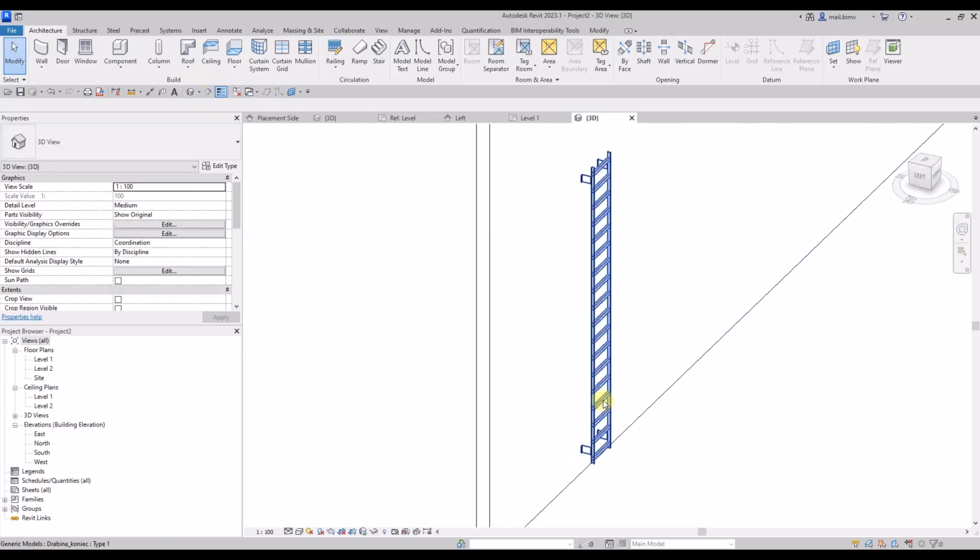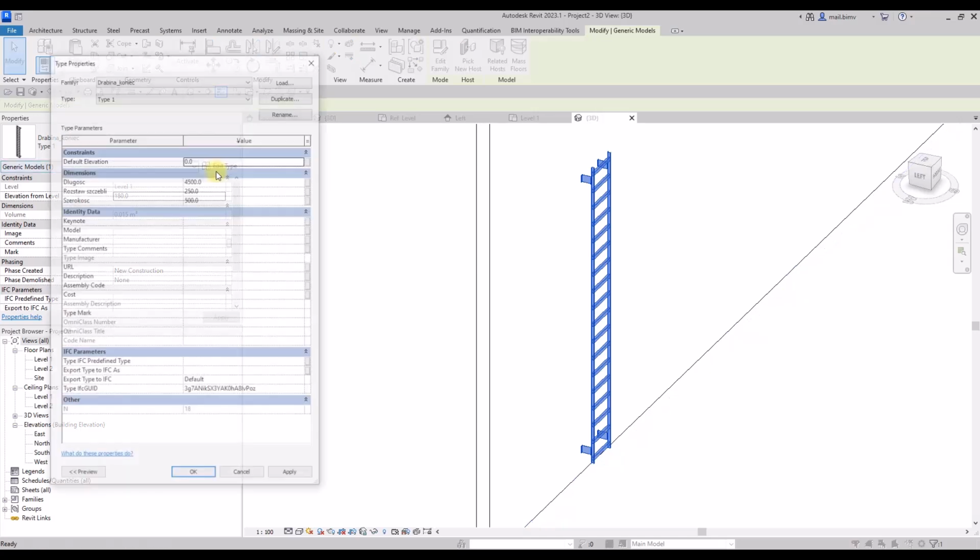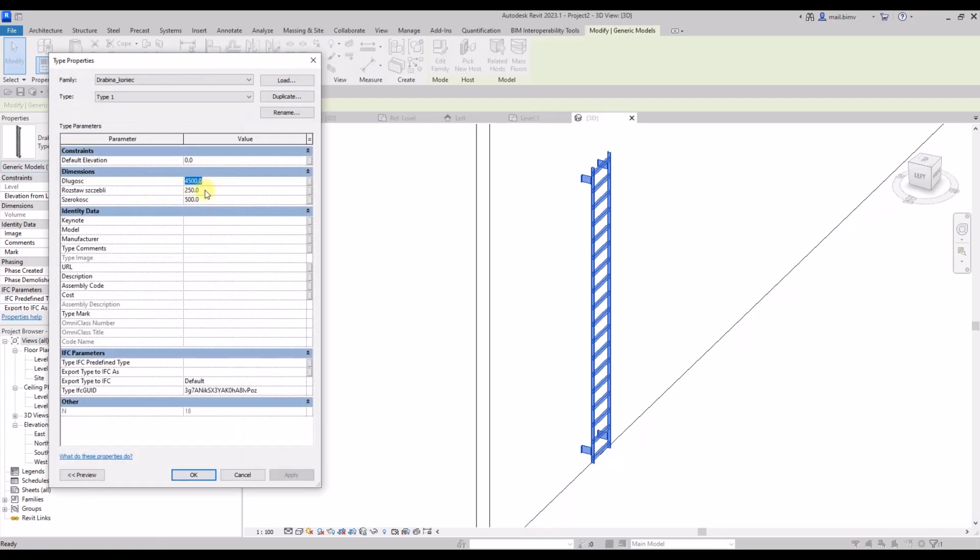We now have it in the project and can shape the length individually, and the ladder will automatically update.